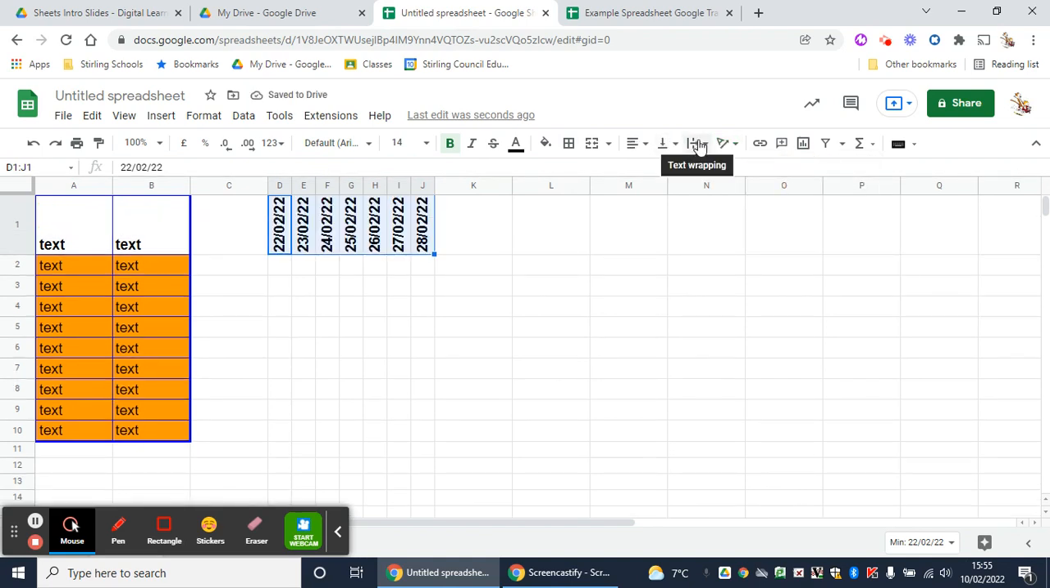There are some other options in here that are all pretty self-explanatory that control how the text wraps from one cell to the next, or how it's vertically aligned, and so on and so forth. The best advice I could give you is just have a wee play around with it.